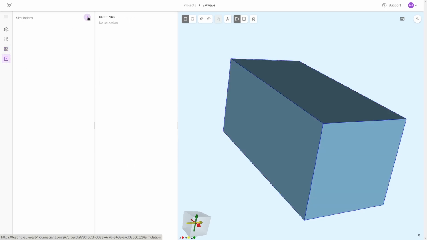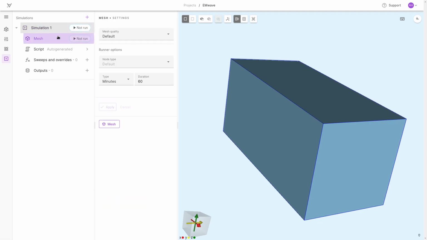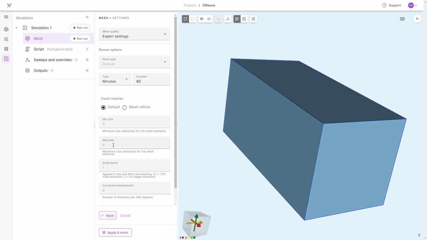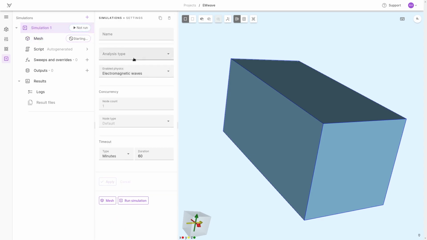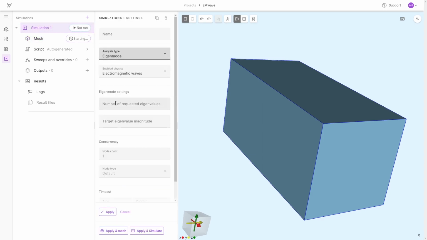Now we can move on, run the simulation. So we could set the mesh size to something that is fine enough to be close enough to the 5 GHz we should get, and we can start meshing. And in the meantime, we can set the analysis type to eigenmode analysis.